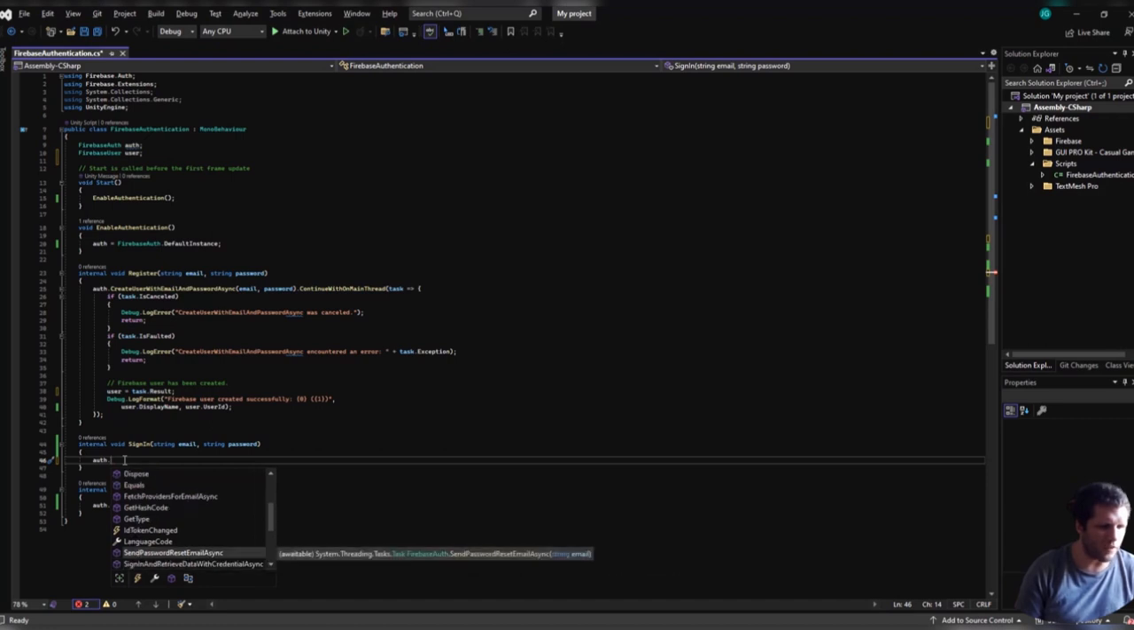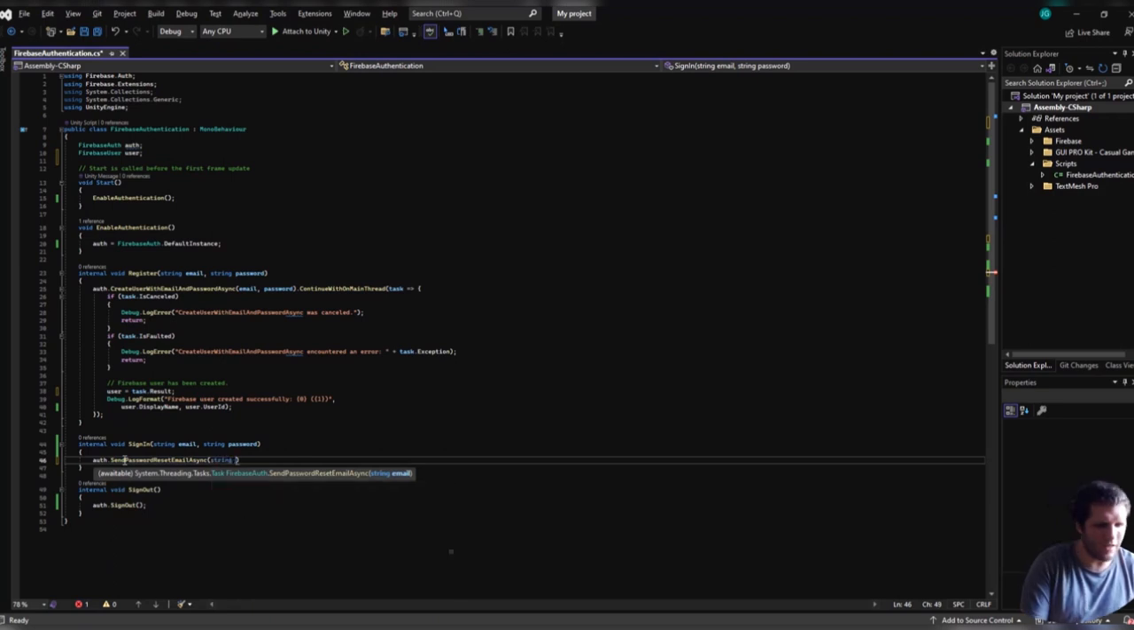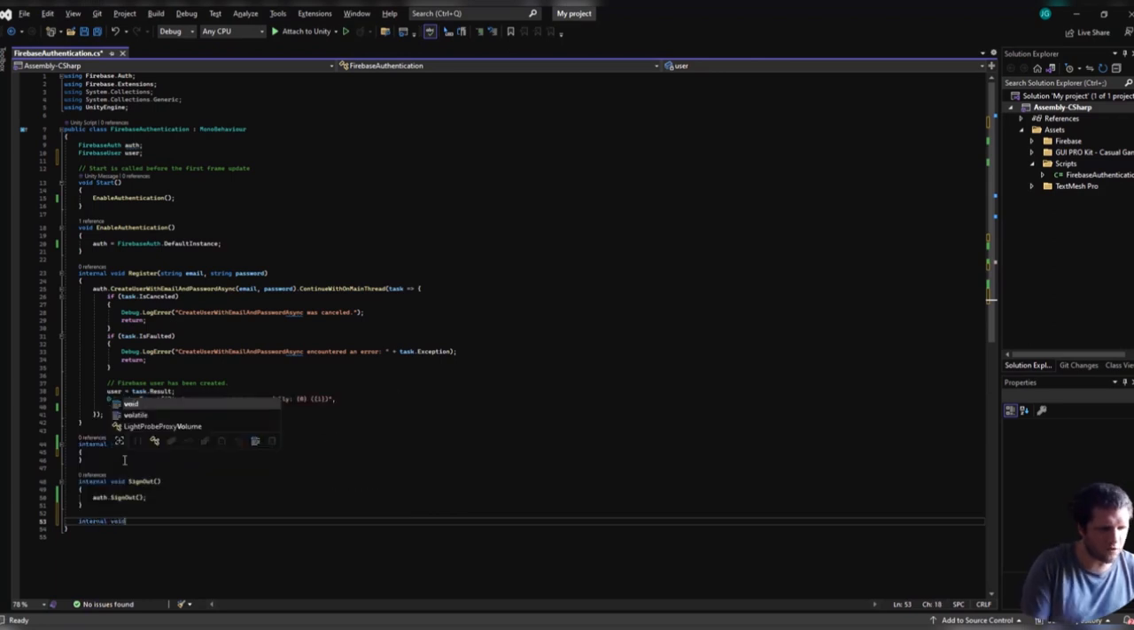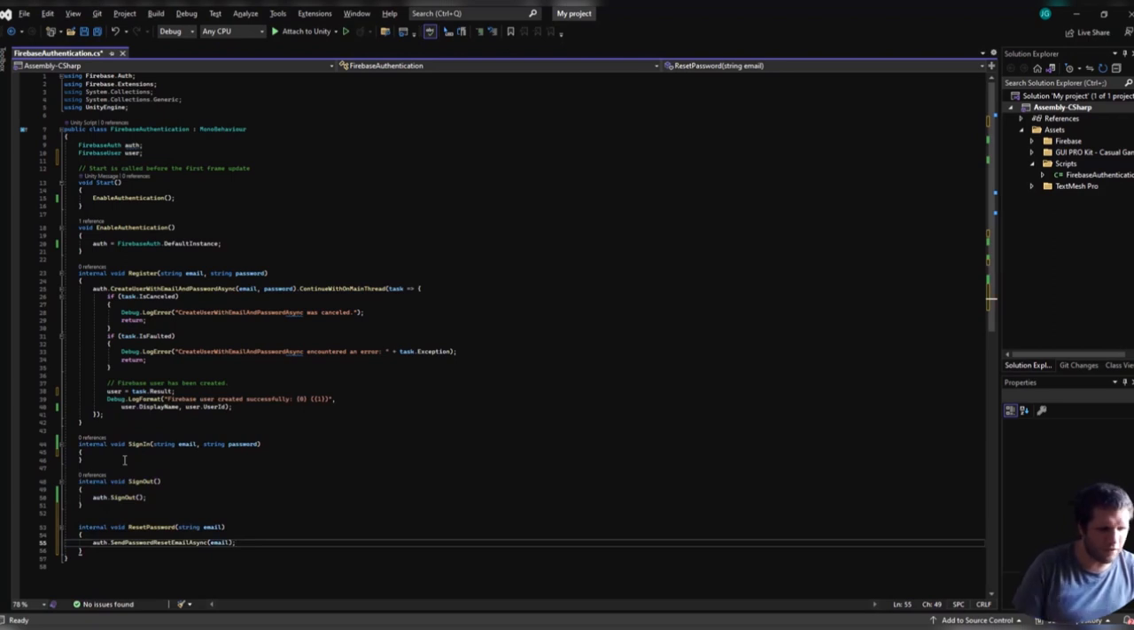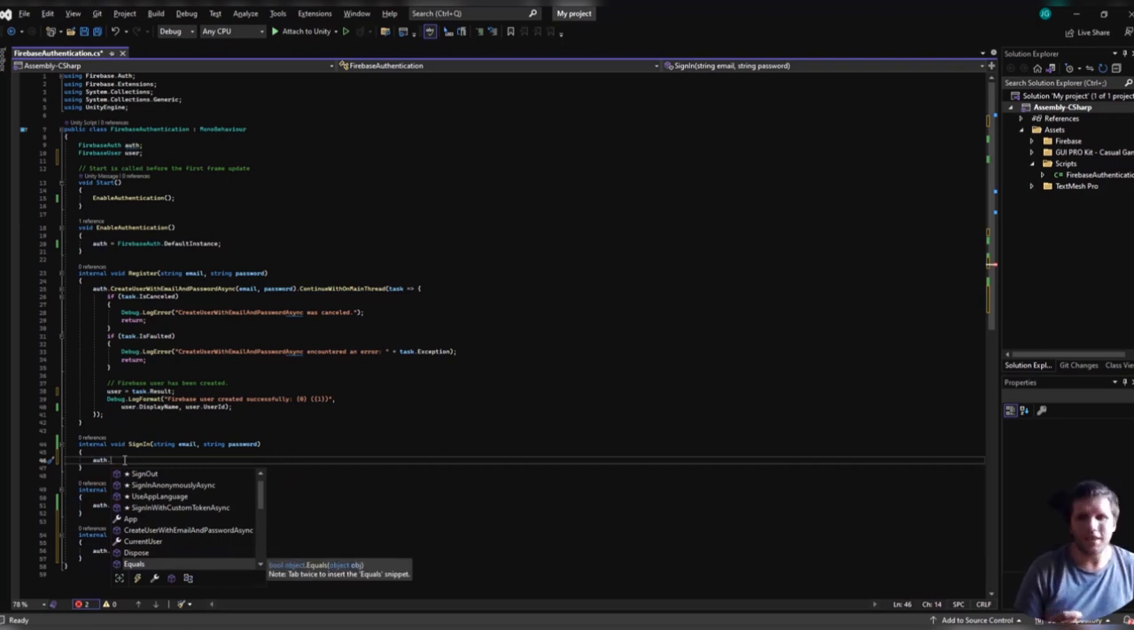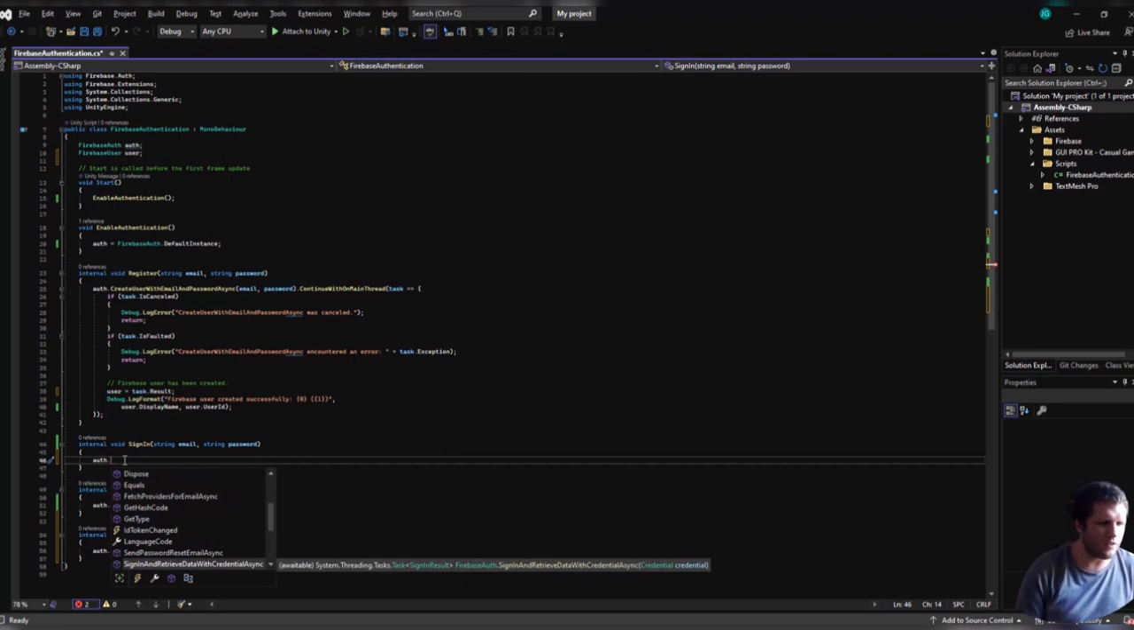Let's see, send password reset email. Well, here we go. If you want to reset an email, we can use this. Let me actually cut that again. Let's make another one. Internal void reset password, which will take a string of email, and the only function is it's going to say auth.send password reset email async to the email, which, as you can imagine, will send a Firebase email to them saying reset your password, which then they can reset their password with any 6 characters. And as I said, it's fairly difficult to add security there.